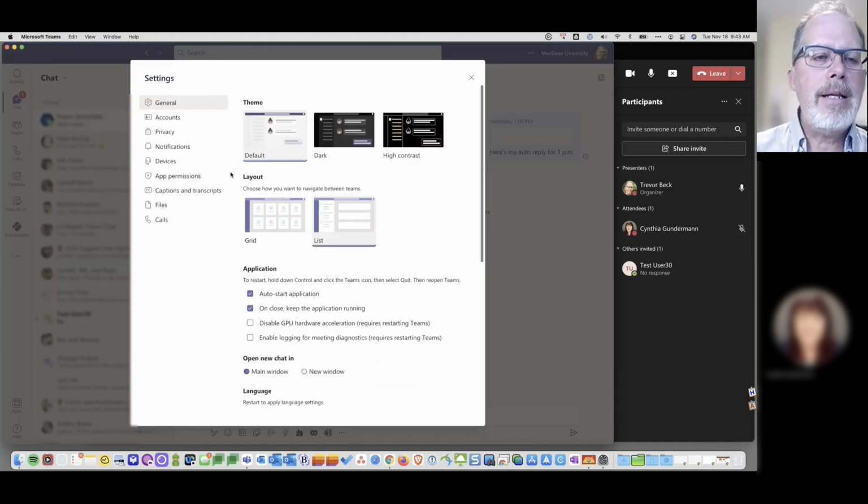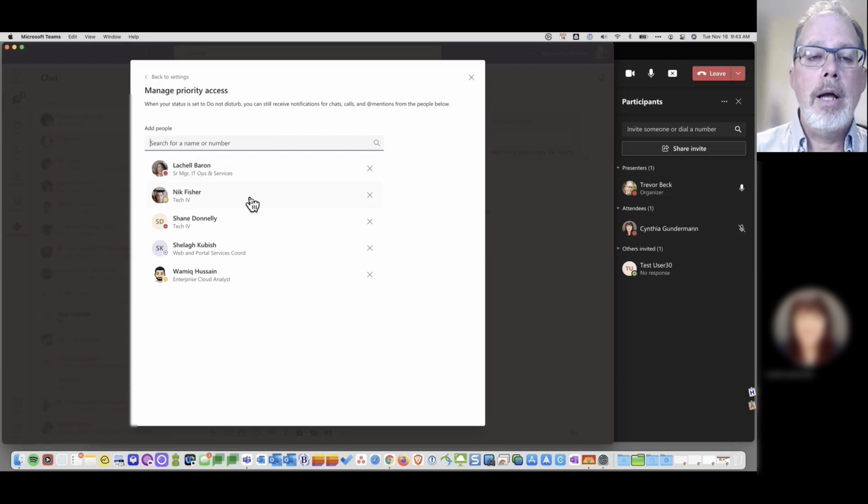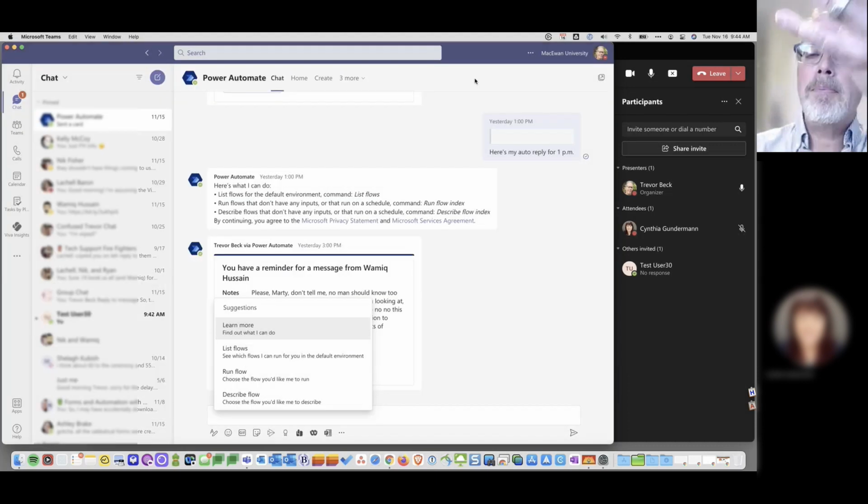You can change who can get through by going into your settings. In my settings, under privacy, I can manage do not disturb. There are some people I want to be reachable by regardless, like my manager, Lachelle and Nick, and a couple of people from web services, because I used to work over there. If they need to get through to me, they can. Their messages will pop up even when I'm in do not disturb. But everybody else, you're not important, so just stay away.